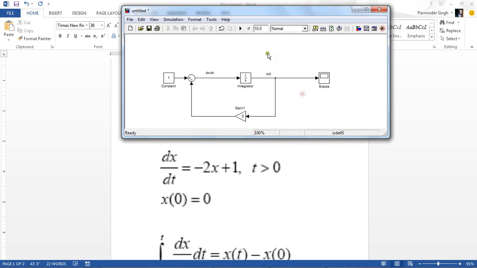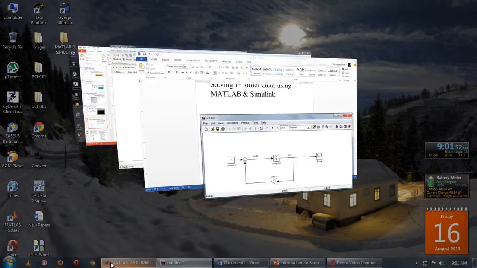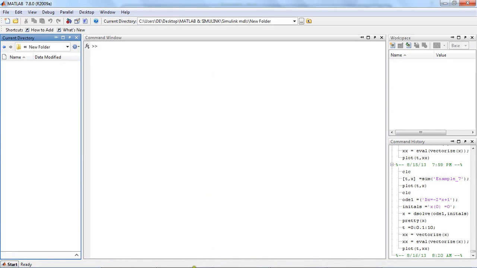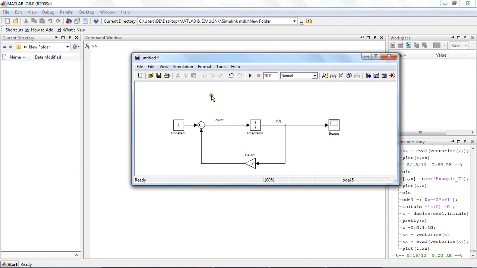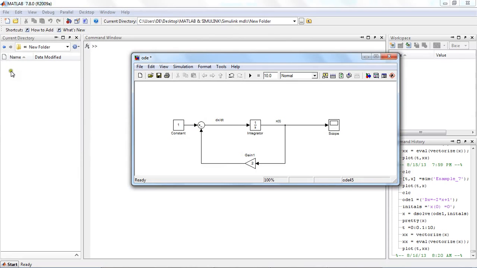Okay, now we can see this entire model has been created and all the blocks have been connected properly. So then what we're going to do is try to save this. Let's save this model by some name. We name it simple ODE model. So over here an ODE model has been created.